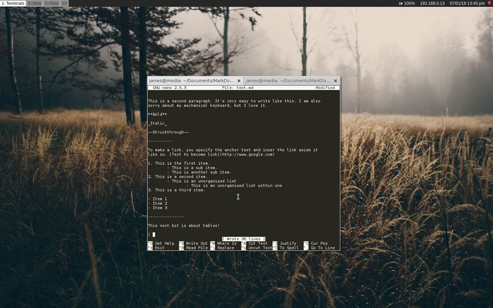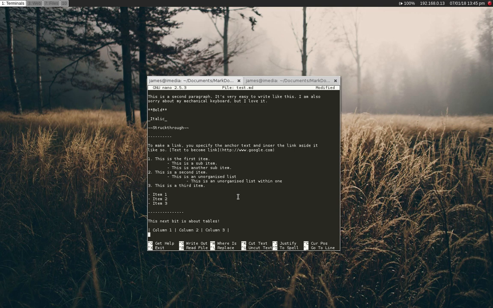Now, there's two. I don't know what the other one is called. I call it a broken pipe. There's one where it looks like 2 lines, and then there's one that looks like 1 line. You want the one that looks like 1 line. And you start, and then you just write column 1. We'll do 3 columns. Column 2, and we'll do a third one. Column 3.